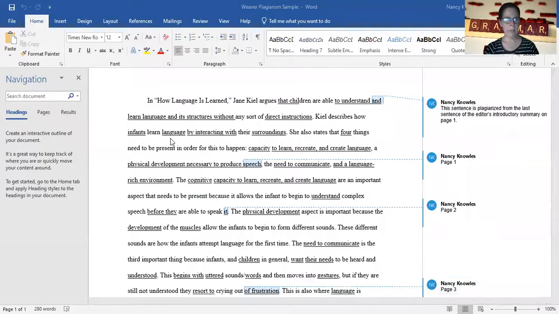Right, so here is a Kiel summary. The underlined language comes from Kiel. And so this is all plagiarized. All the underlined language is plagiarized, even though we know it's coming from Kiel. The writer has no right to use Kiel's wording. And also, if the writer is demonstrating their knowledge of Kiel's ideas, the writer should be using their own language.